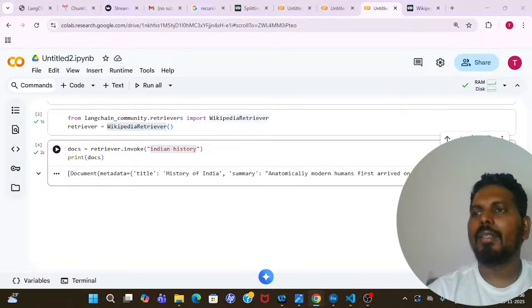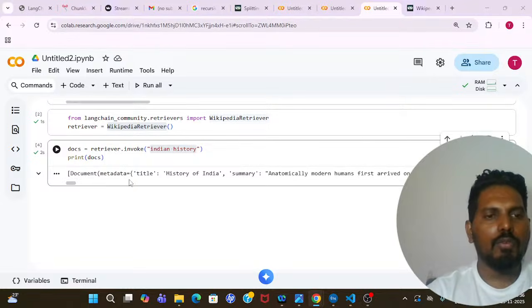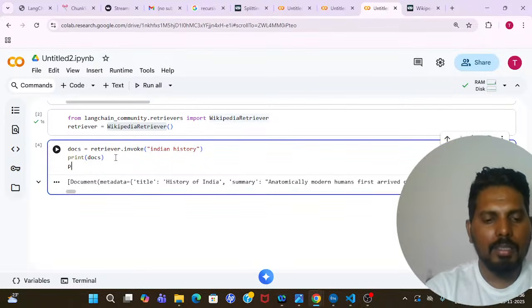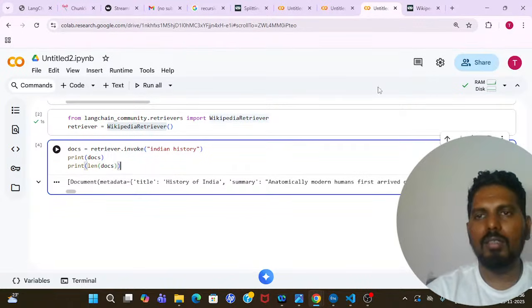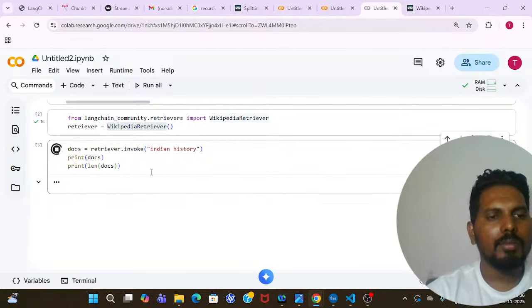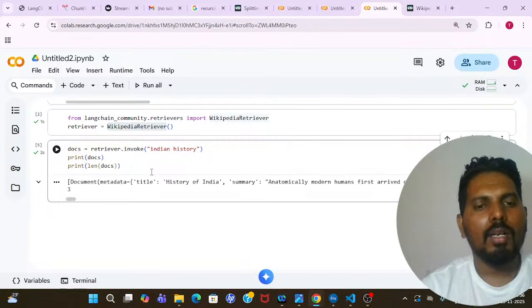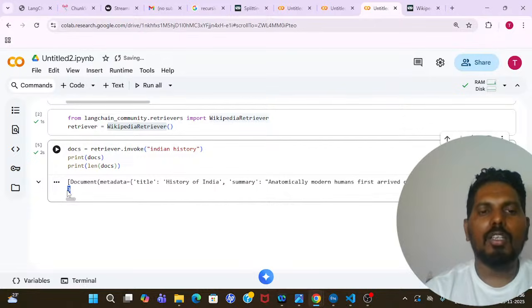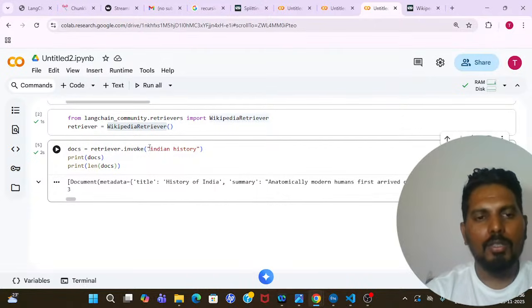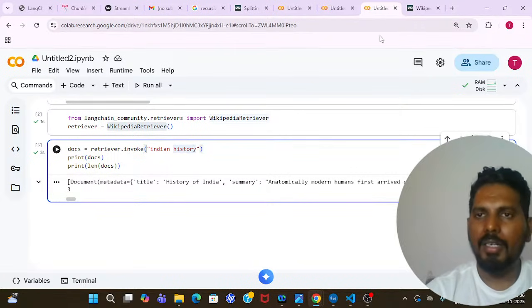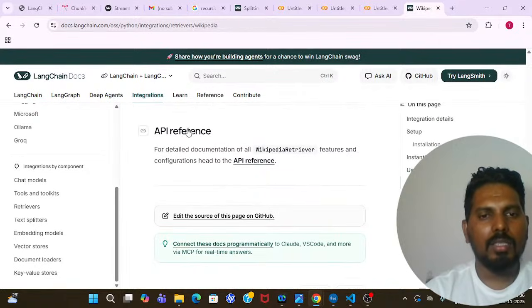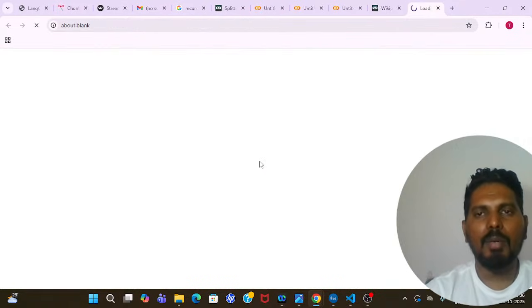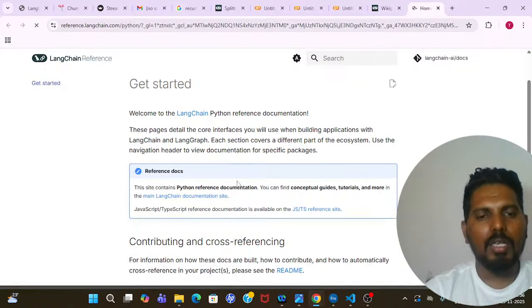All right. If you want to see how many documents it has returned, you can print the length of docs. I think by default some number it will return, I'm not sure. All right, so you have got 3 documents related to Indian history, right? I think you can go here and play with it. See, there is an API reference for this. Click on API reference, and you can start implementing.